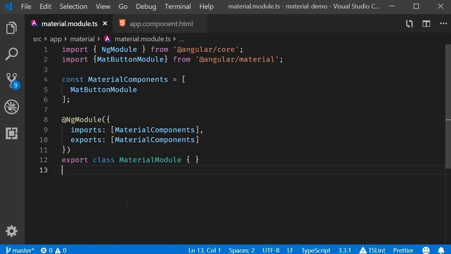In this video, let's take a look at Angular Material buttons. Angular Material buttons are basically native button tags or anchor tags enhanced with material design. We had a quick look at material buttons in the Getting Started video. Now let's take a more detailed look.